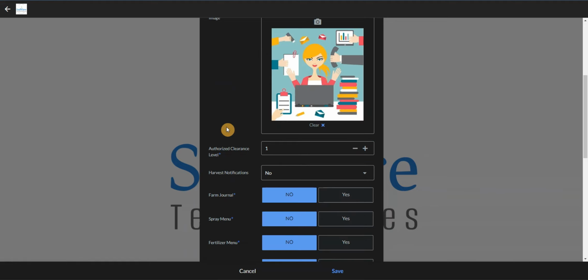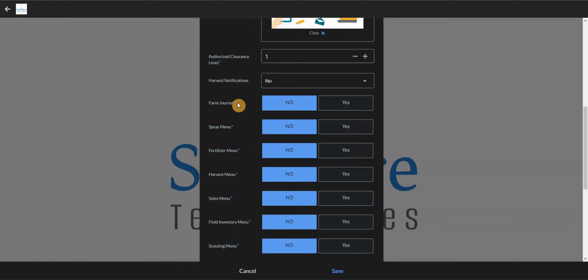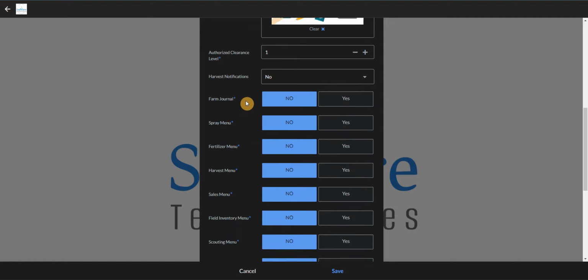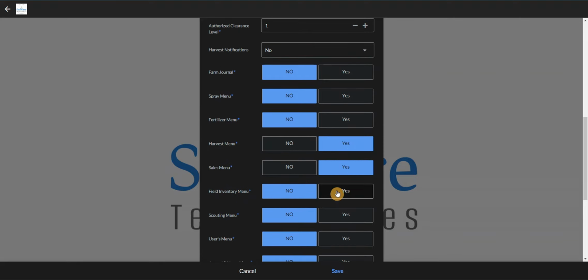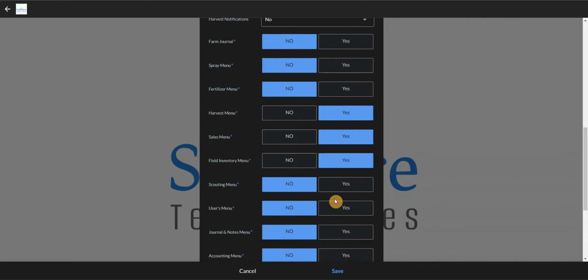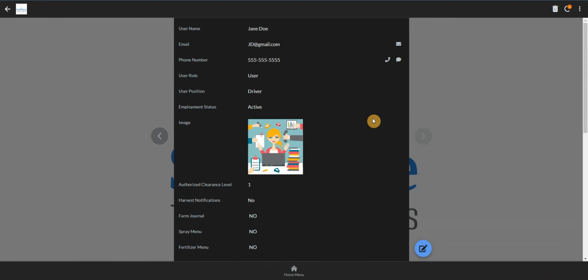And wrapping it up, you see back in your user here, each of these are toggle buttons that you can turn on or off. So you can change whether they have access to the farm journal, spray menu, fertilizer menu, harvest menu, any of these things. You just toggle these on to what that user needs to see or not see. And then once you're done, you click save, and it's done.